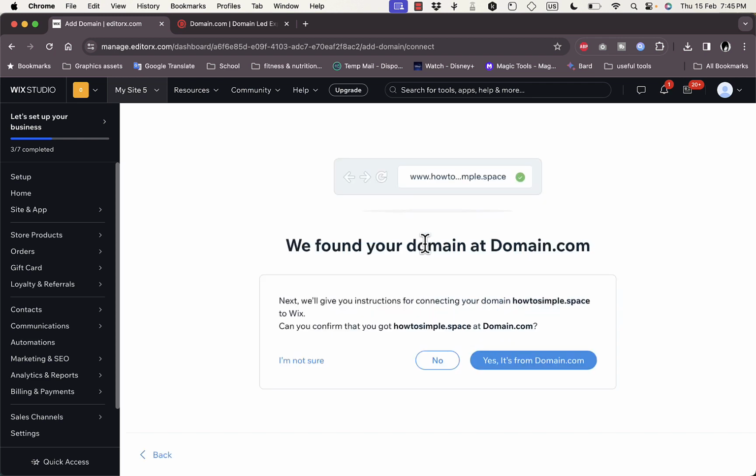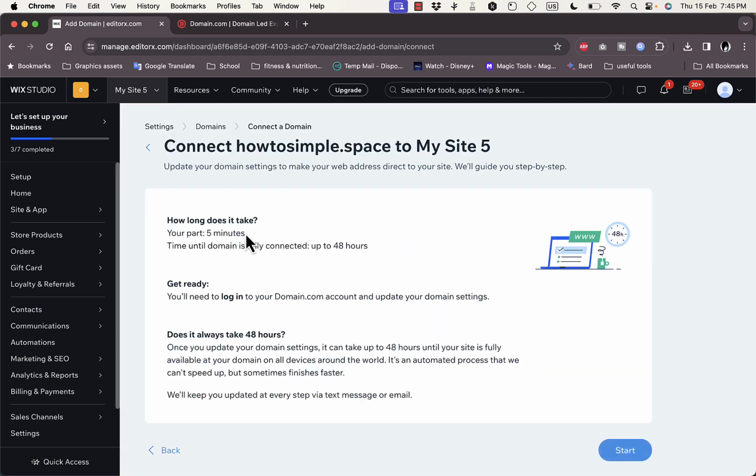And then it found that the domain name was purchased from domain.com. So I'll just need to confirm it. If it's not a purchase at domain.com, you'll simply need to click no. However, I did purchase the domain on domain.com, so I'll just click yes. And then it'll give me some info.